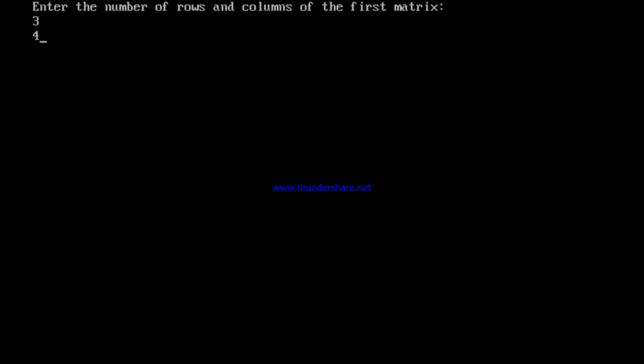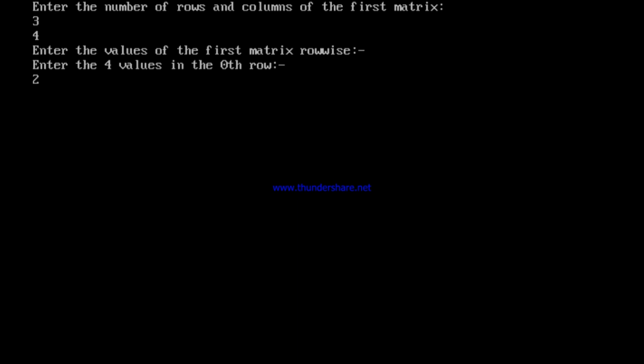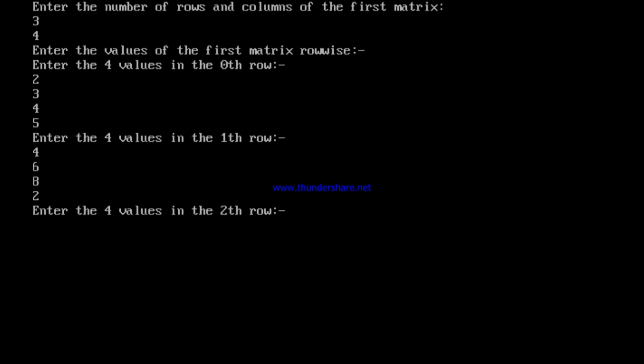So it will be 3 cross 2. 3 cross 4 multiplied with 4 cross 2 is 3 cross 2. So 3 cross 4: 4 values of the 0th row are 2, 3, 4, 5. 4 values of the 1st row, 4, 6, 8, 2. 4 values in the 2nd row, 2, 3, 4, 9.